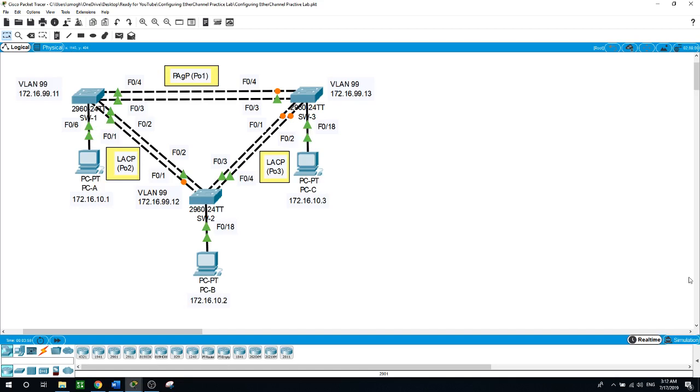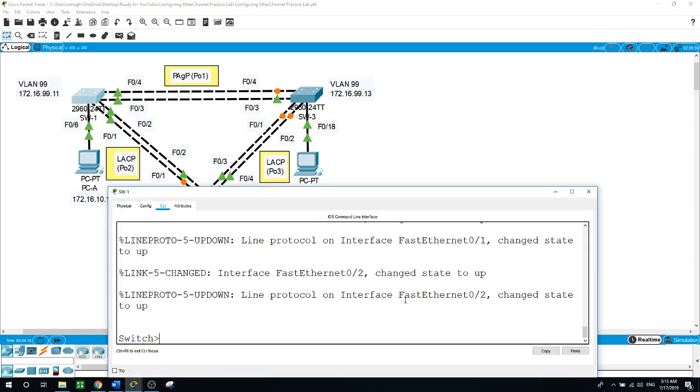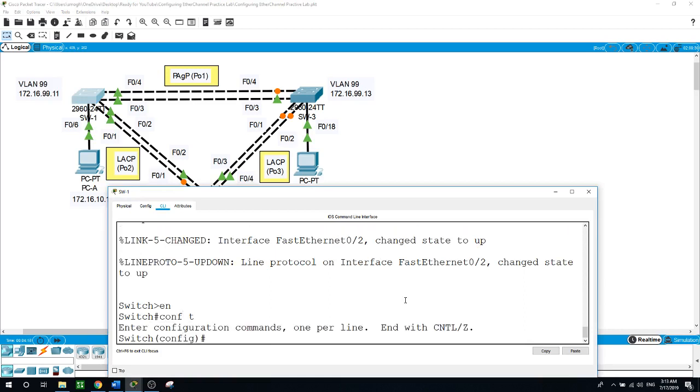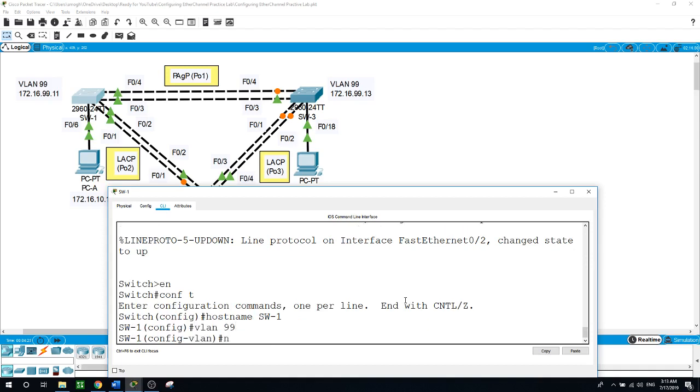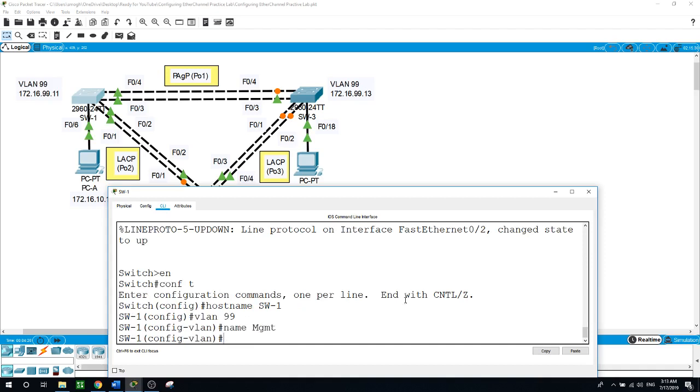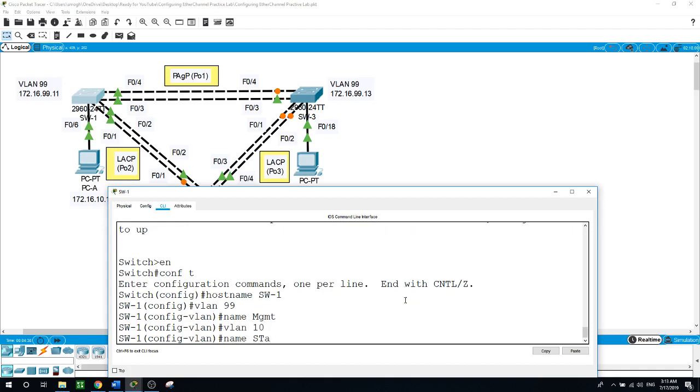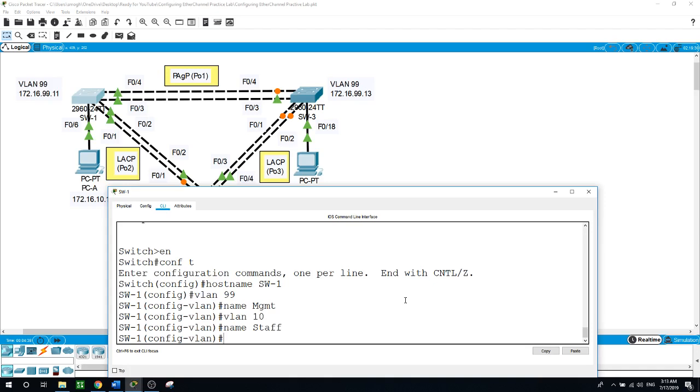Now I will start configuring the switches and create two VLANs: VLAN 99, which we will name management, and VLAN 10, which is for the staff. So here on switch 1: enable, configure terminal, hostname SW1. Create the first VLAN, VLAN 99, and name it management, which will be the native VLAN, and VLAN 10, which is for the staff. Give it the name staff.